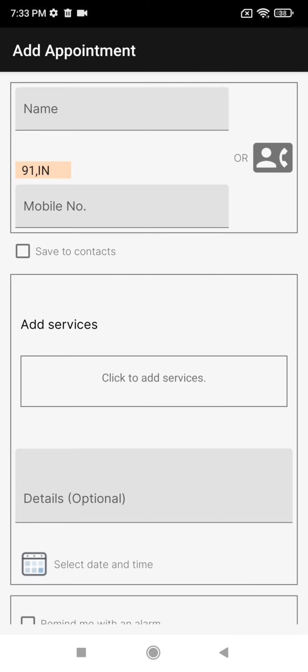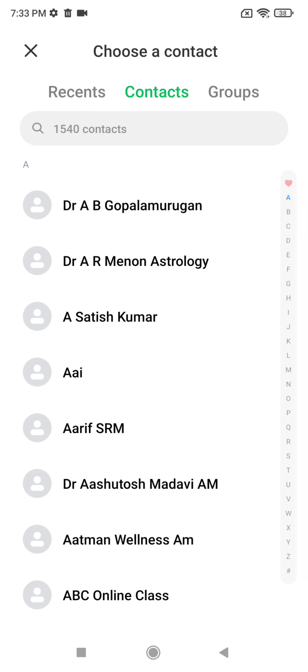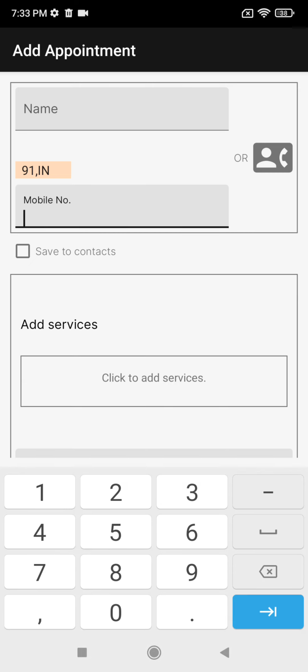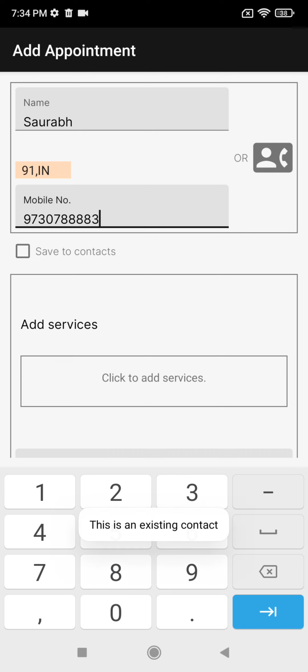If the customer is an existing customer and the contact is already there in your phone contacts, then you can click this icon to get the customer details. So we have one more feature, like when you start typing the name of the customer. So let me type one. So as you can see, the name has auto populated. If the number is present in your contacts, then the name will be automatically shown.